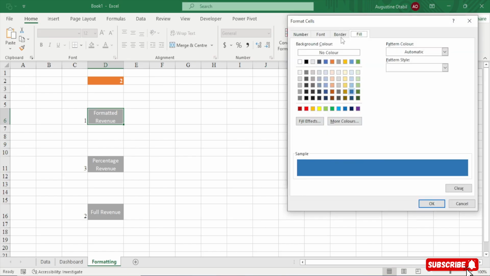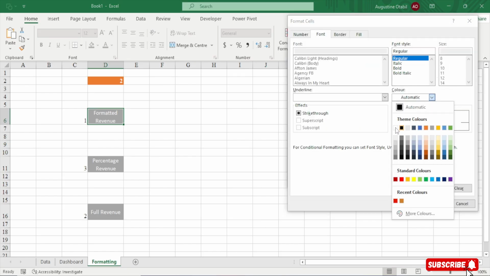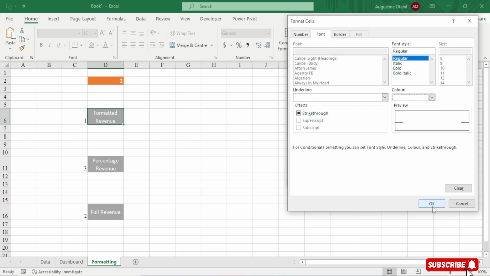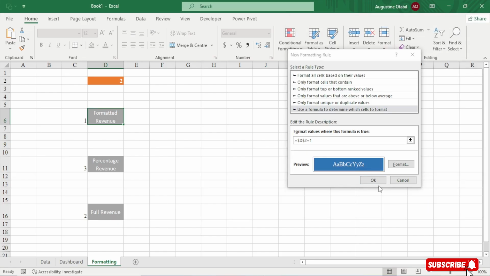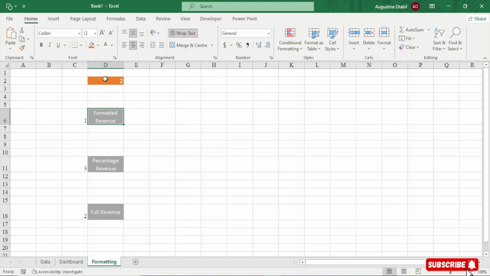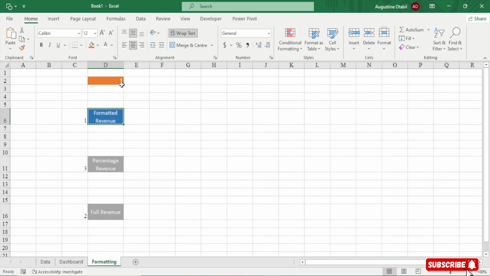Okay, let me format it again. The font color should be white, right? This white, perfect. So fill color. This is how it's going to be, and then I'll say okay. Now because this is 2, it didn't respond. Now let's change this to 1 and see if it will respond. Now you see that because this is 1, this changes to blue.